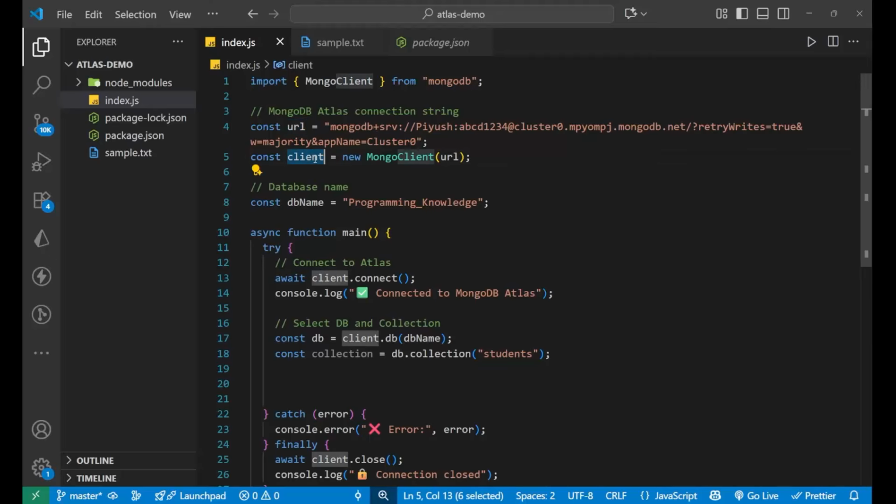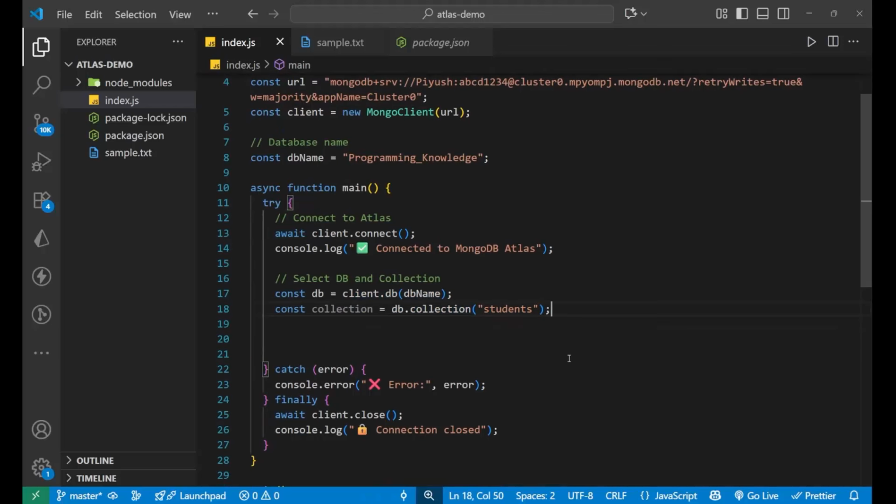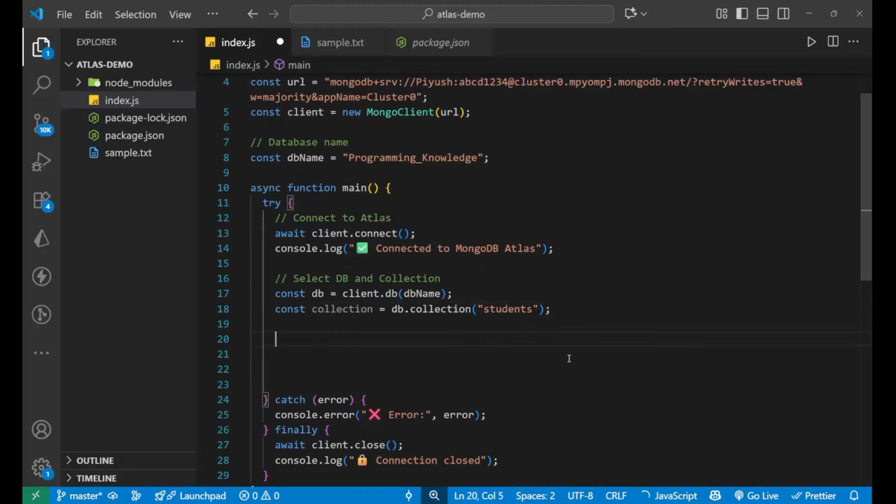Then we created our client and made our client get connected. After that, we gave our collection name. And now we are going to start the work. First of all, I will explain how you can insert a document with a nested document.